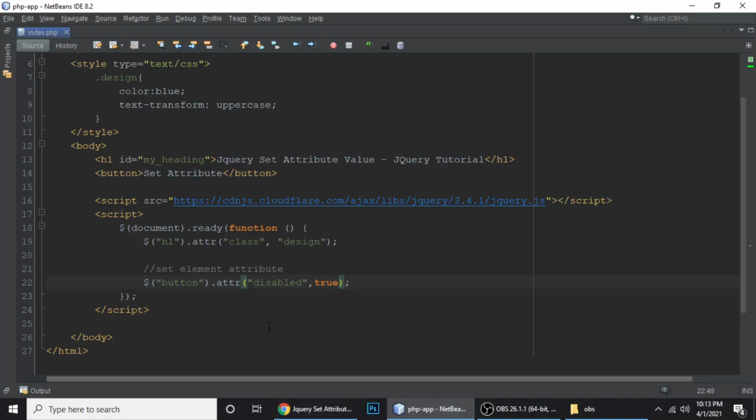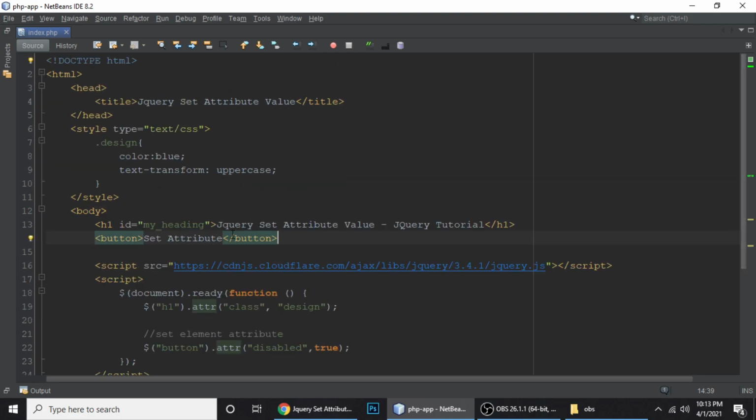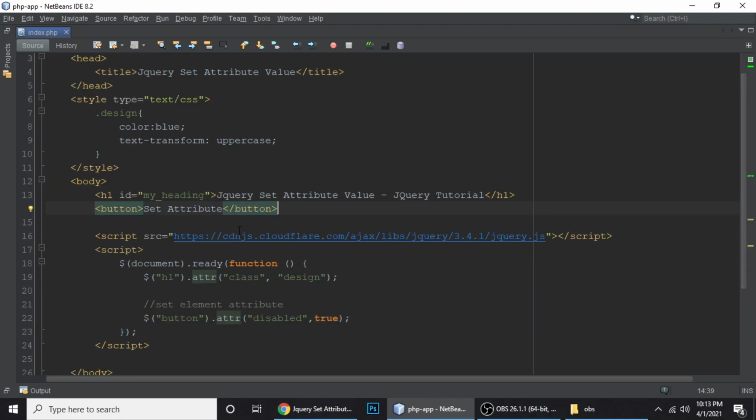So this way, just remember this function, attr, attribute, and you can set any attribute of any HTML tag, right? So pretty much we have done.